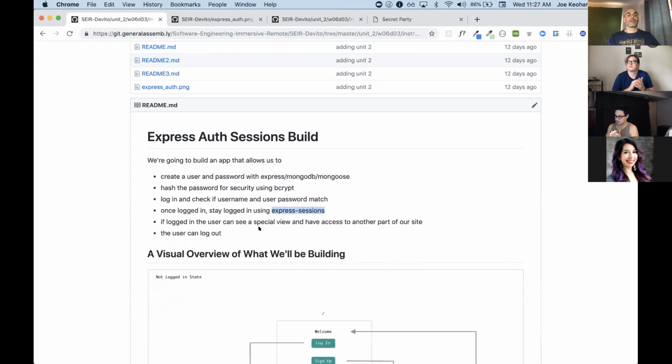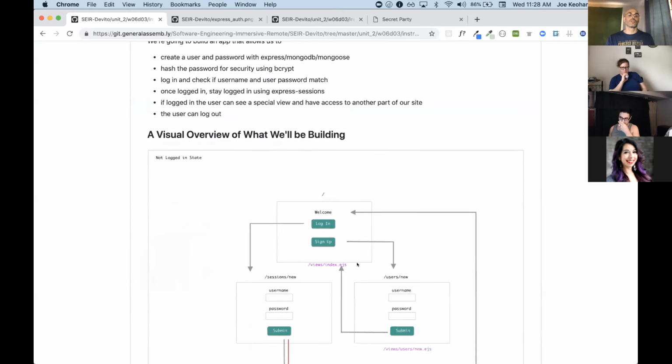And if the user is in, they can see a special view and have access to another part of our site. So it's a way of providing access to additional content on our site and segmenting what an authorized user should see versus a non-authorized user. And then obviously the user can log out and end or terminate their session. So that's what we're looking to achieve today.